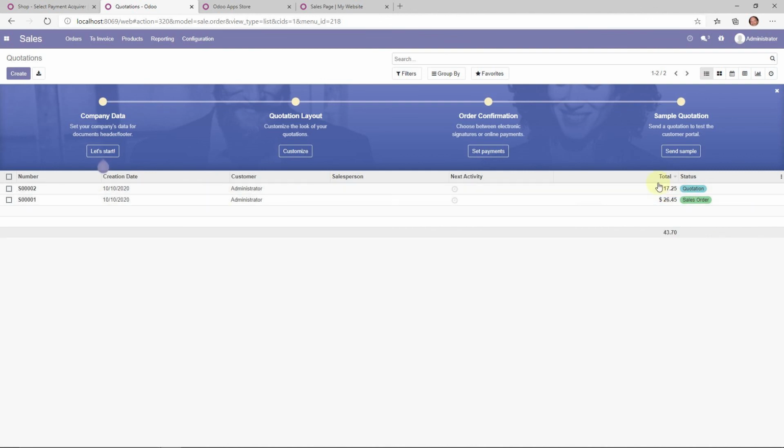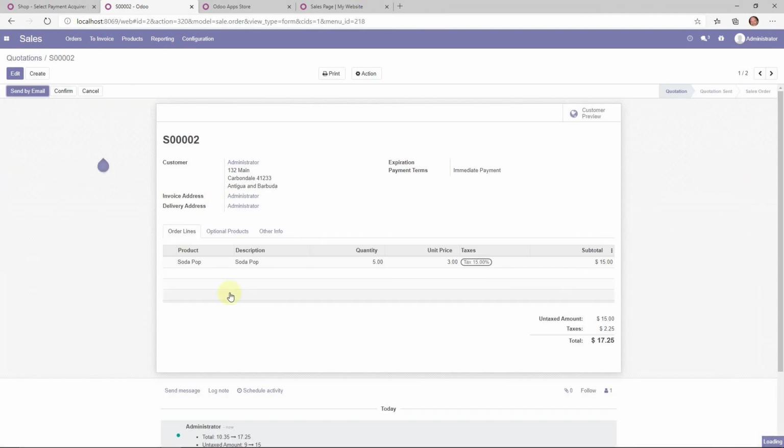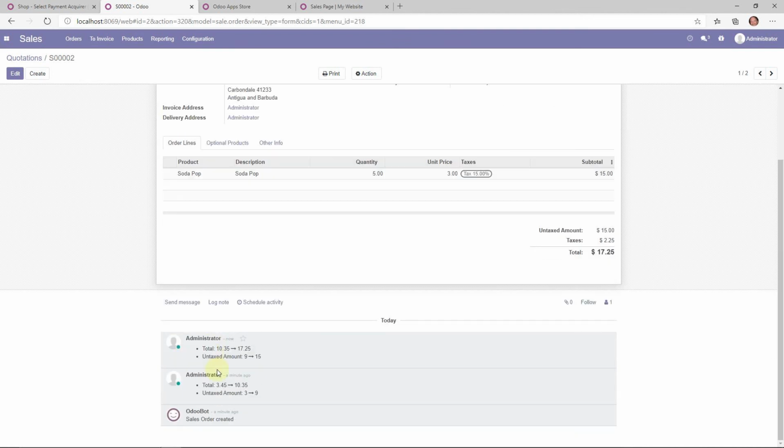So all these quotations, and if I click on this, we can actually bring up the quote, and we can see there's the soda pop, and there's 5 of them, and what the unit price is and what the total is and everything. And it knows because I'm logged in who this is, but if I was just an anonymous person, that would be reflected as well. You'll also notice that there's this really cool history down here, so we can say when it was created, when the total changed, or anything that's been modified on this order.